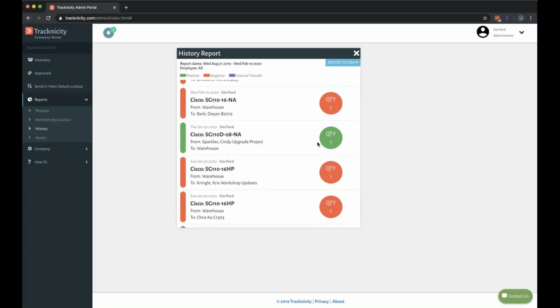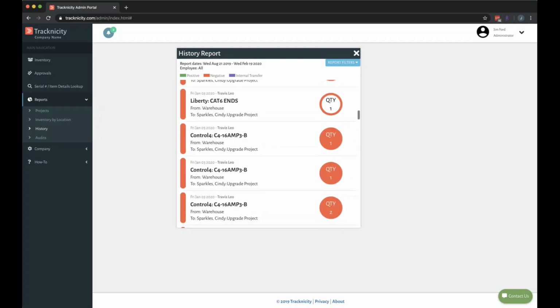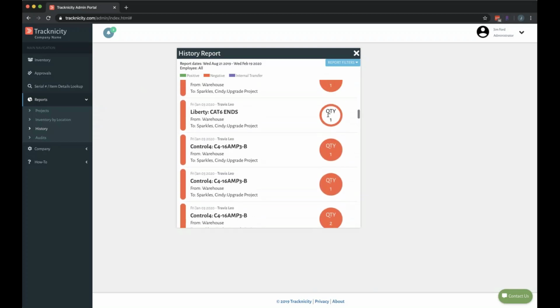If I scroll down here, I see a green on January 30th. Same user, Jim Ford, brought a Cisco switch from the job to the warehouse. So I've got my visibility there to see what came back. And I maybe have a purple. Here's a good example. This right here is not filled in. This is a custom part.